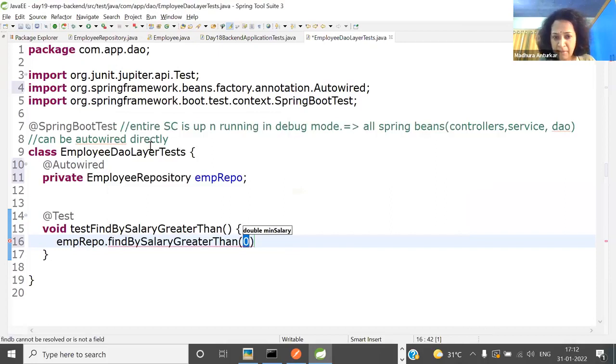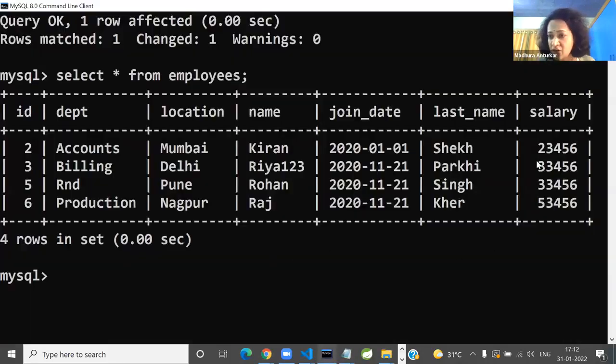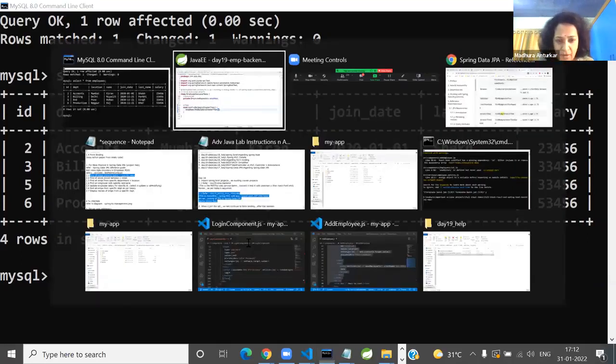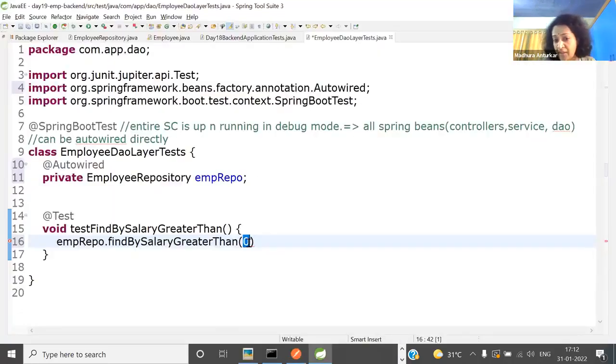find by salary greater than, and I don't know what data you have given. I'll just check my data. So suppose I said 30,000. Okay, 30,000. I expect the 3 employees coming here. So greater than. A test case is all about checking whether expected meets the actual.